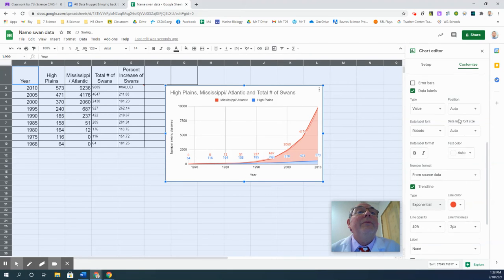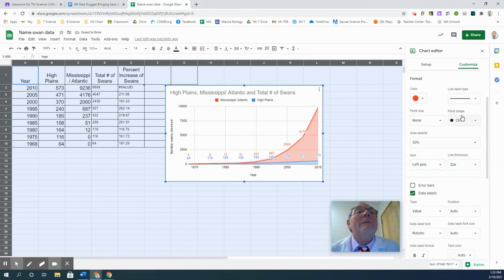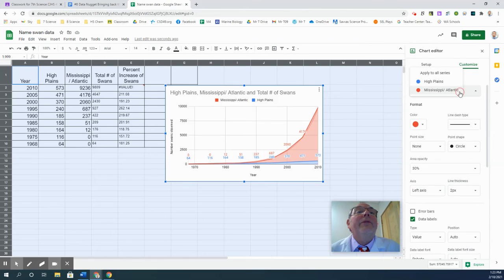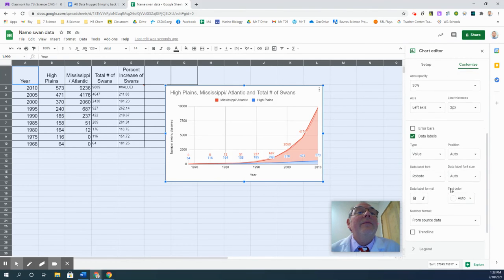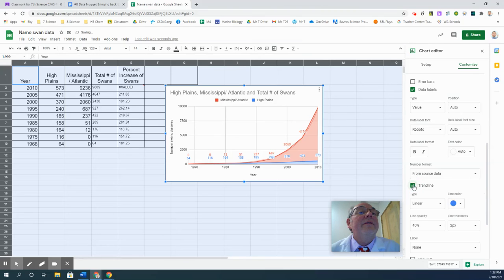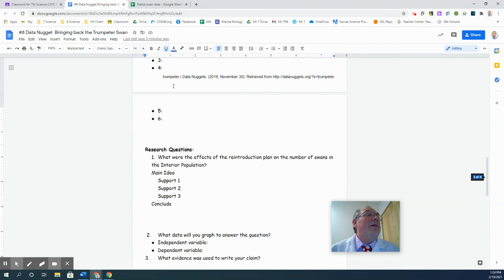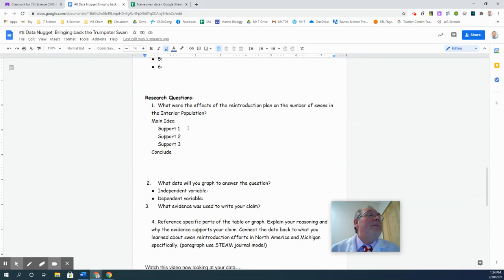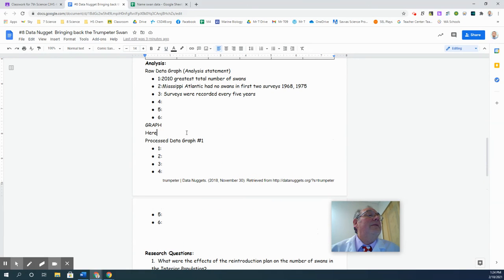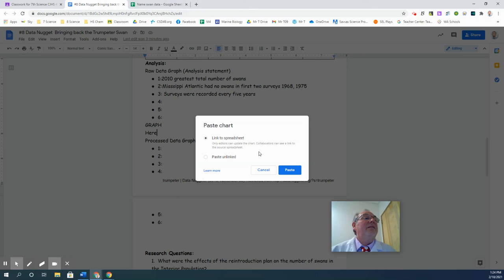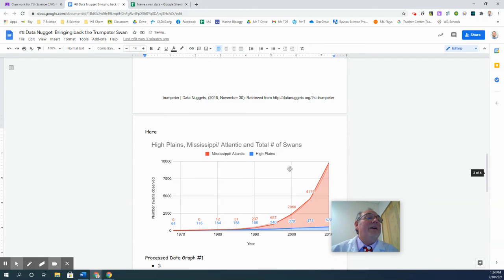Then let's go to the blue one. We'll go up here and get blue, high planes. Put in a trend line on it. If we throw an exponential on it, that's not a good match. So let's keep it to linear one, and we're good to go. Now, you're going to copy this graph. Copy it. Now, you go up here, and you can put it right here. Control V. If you link it, any changes you make will be there.